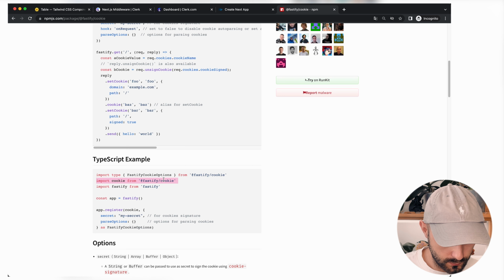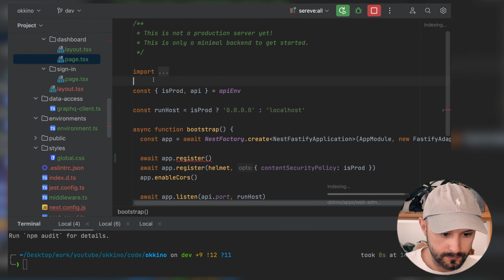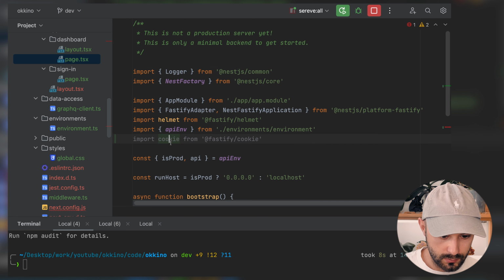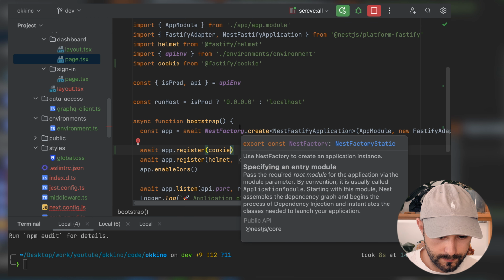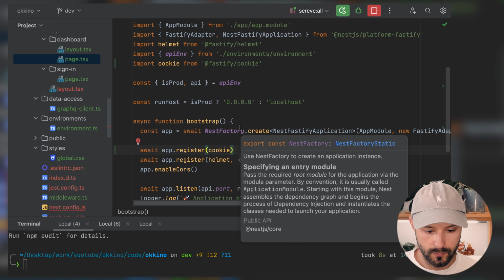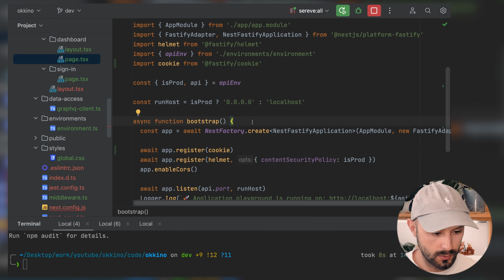Let's copy it from the TypeScript example. Is it happy? Yep. And register cookie. Should work now. Now we're able to extract the cookie from the request. And we now should do a so-called authorization guard for NestJS.